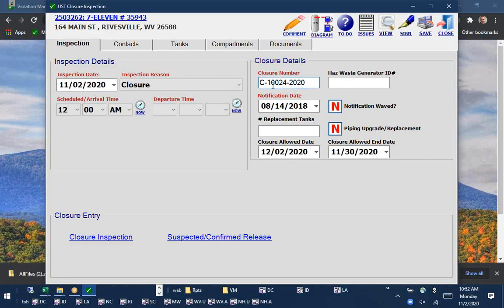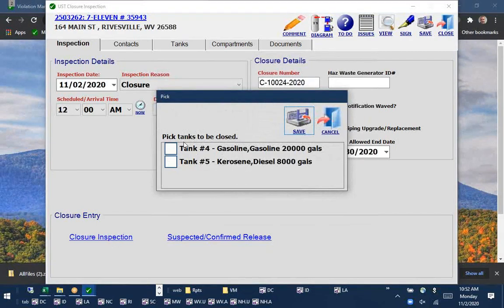This was the information that was gathered from the closure application that I think Jenna would probably enter first, but the closure number gets assigned and the notification date and all this information that we entered on the closure creation process. And then most of the stuff is the same. This is a little different, the closure inspection section.